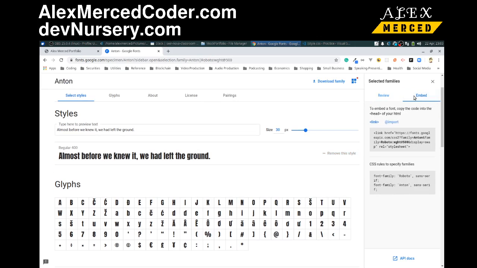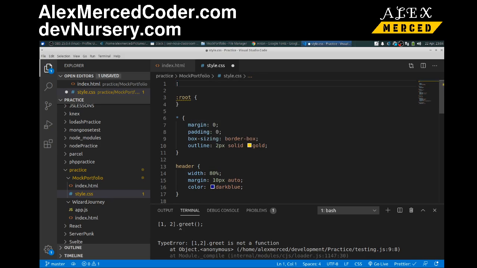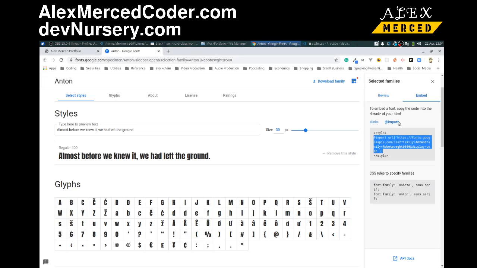Let's get the embed code. So I'm going to use the @import, so that instead of putting it in my HTML, I just put it in my CSS. So I'll just go here, put this at the top of my CSS. There we go. And then what I am going to do is, Roboto is going to be our main font, our body font.